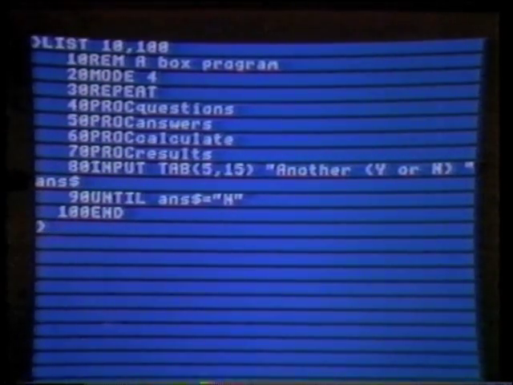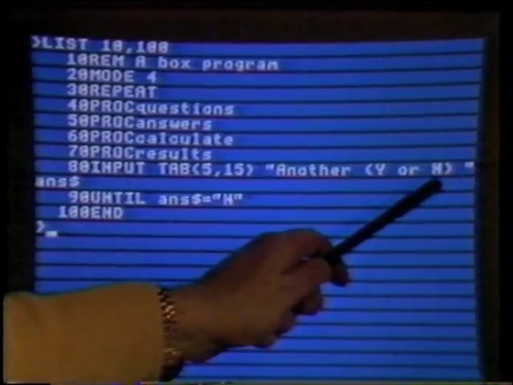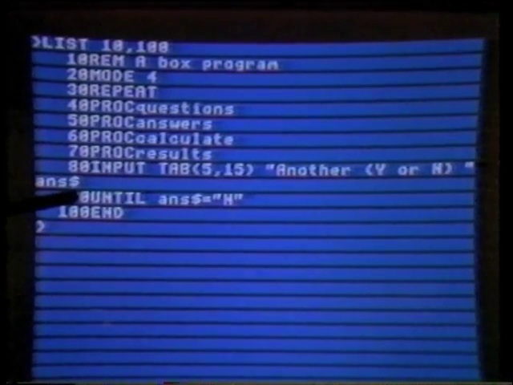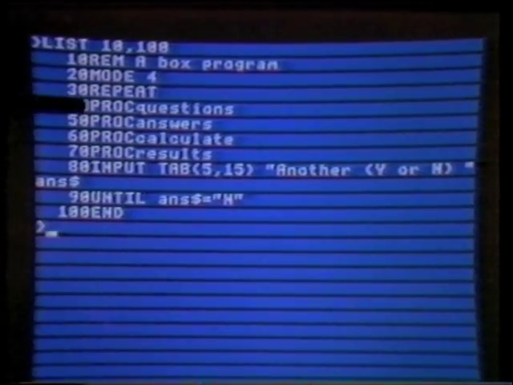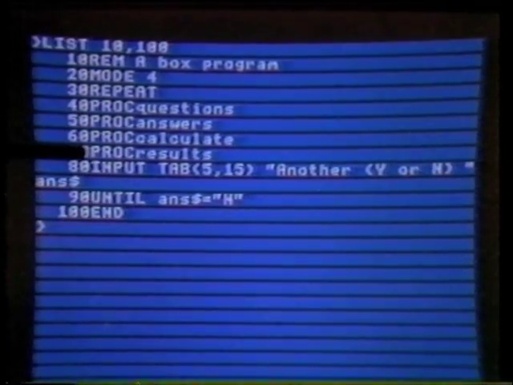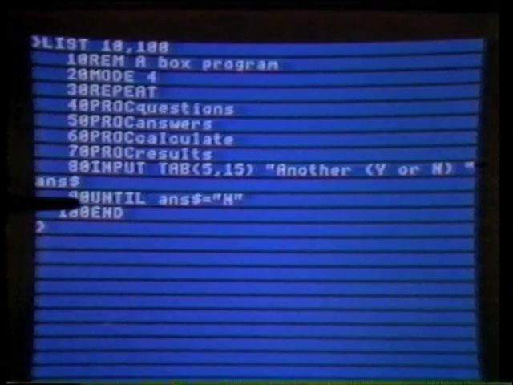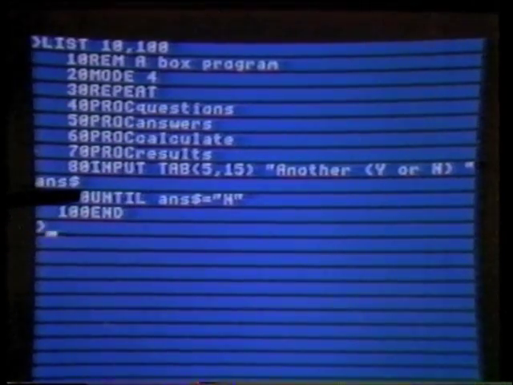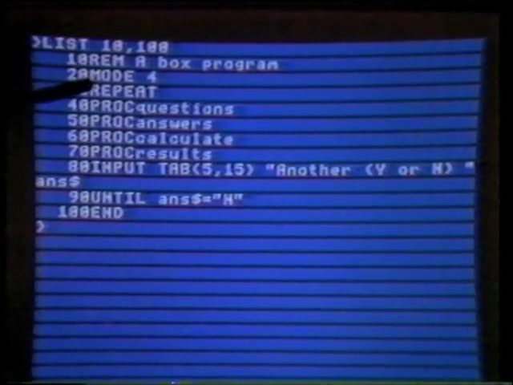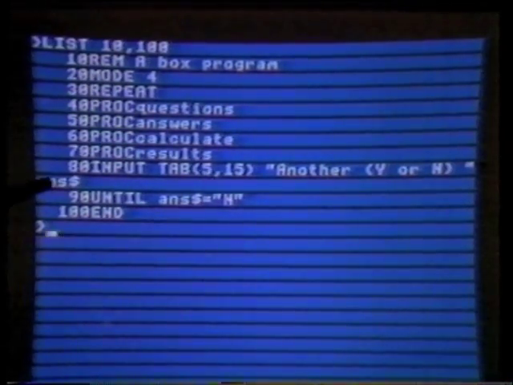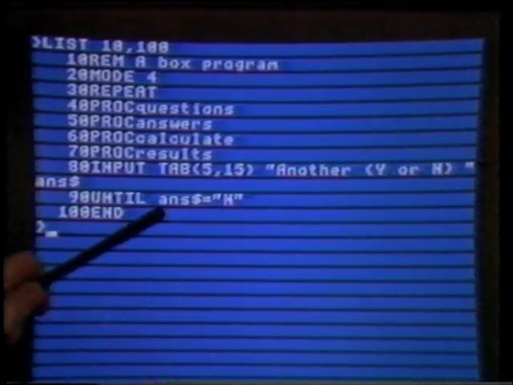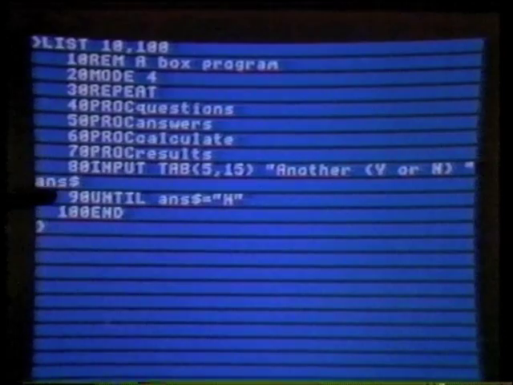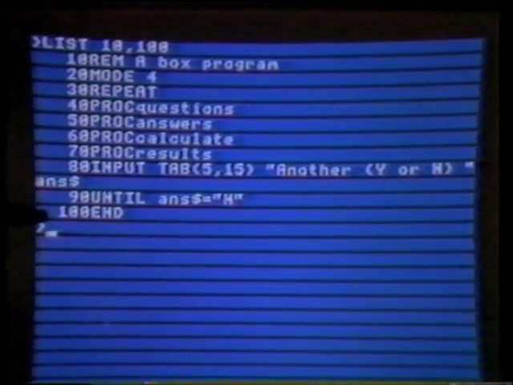Now, we hope the user is only going to type one character, either a Y or an N. If it's a Y, we want to go back to the beginning and repeat proc questions, proc answers, proc calculate, and proc results. If it's an N, it means the user doesn't want to run the program again, and so we can continue to the end statement. That's exactly what this repeat until does. It repeats, it goes round and round, executing these again and again until the user has typed in an N into the variable ANS dollar. That becomes true. ANS dollar is equal to N, at which point we can come through to the end statement and the program will finally finish.